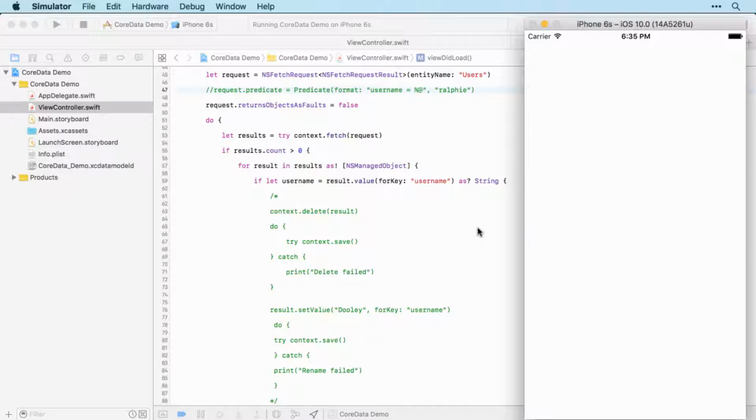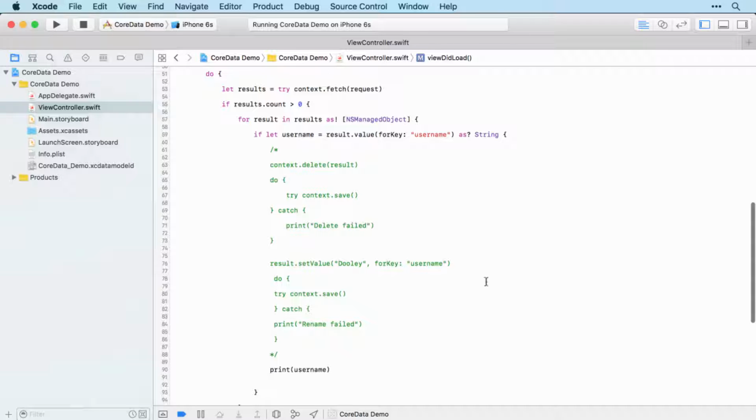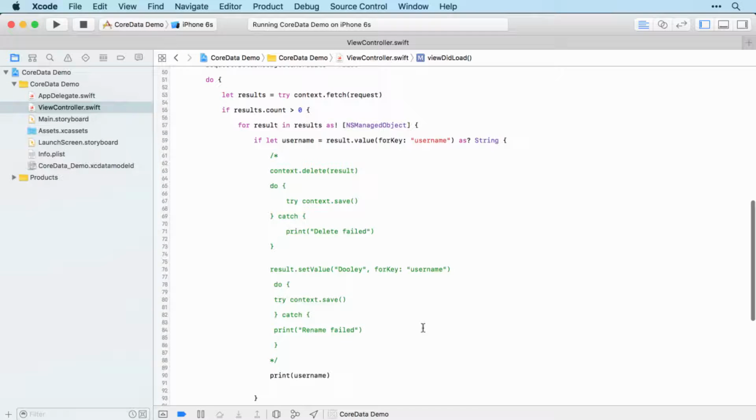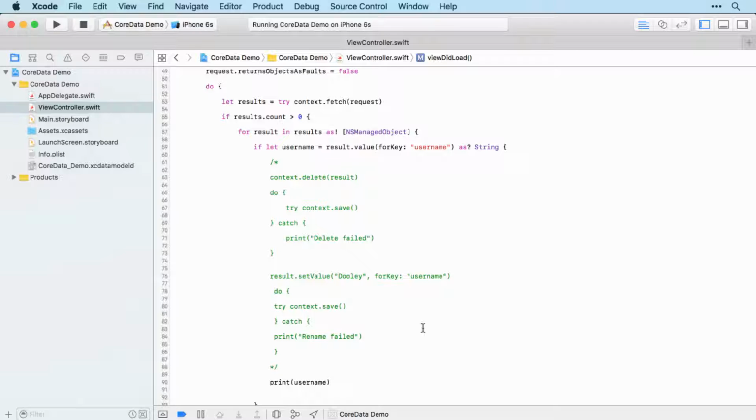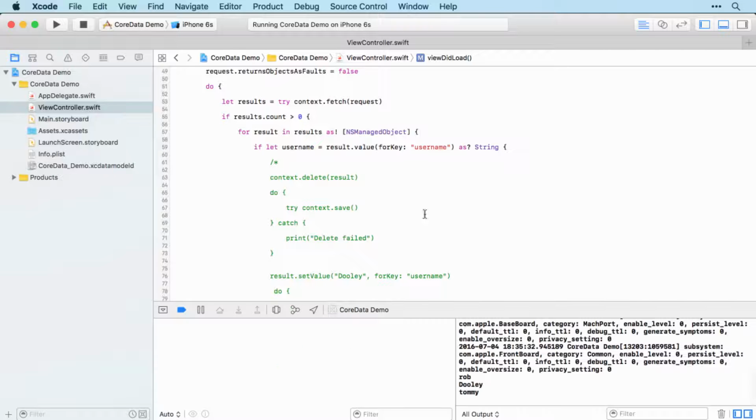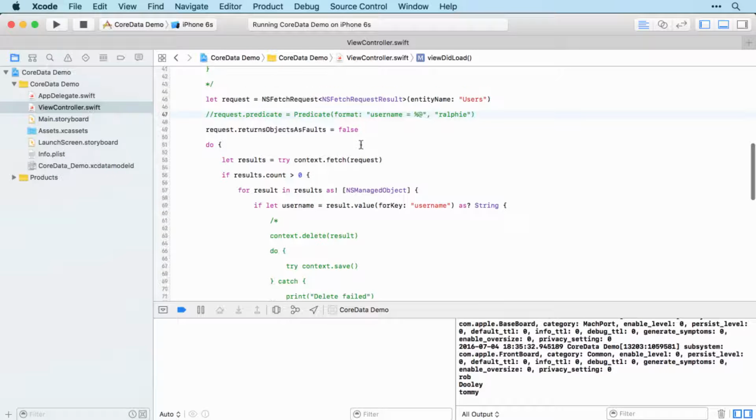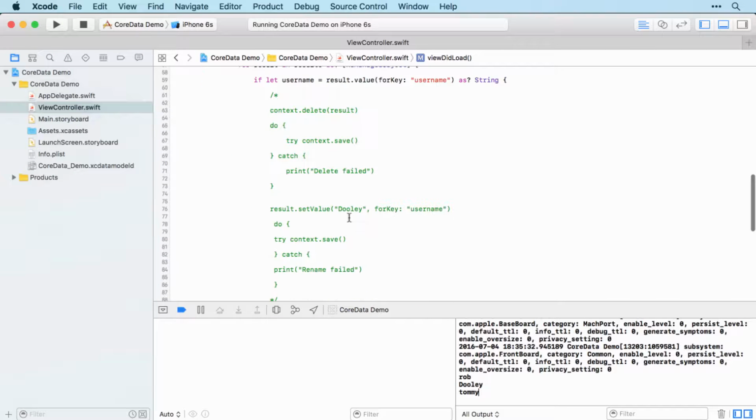Did you get it? Hopefully, it should just be the names of the people that are left in the database. And that should just be Rob, Dooley, and Tommy, because all the Ralphies were deleted on the previous run. Let's find out. And there we go. Rob, Dooley, and Tommy. So that's how you do advanced searches using predicates, how you update existing database items, and how you delete existing database items within Core Data.